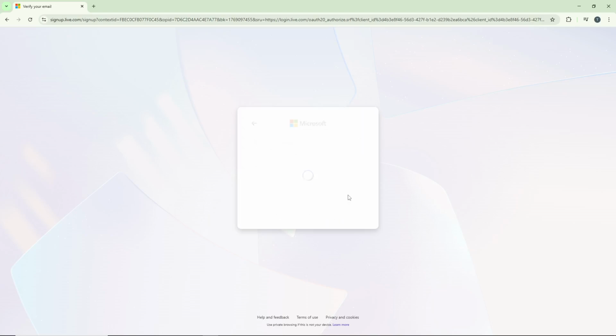At this point, Microsoft will send a verification code to the email address you just provided. This is a security measure to confirm that you own the email and that it's valid. Open your Gmail or whichever email service you're using. Locate the email from Microsoft and copy the verification code. Then, return to the Microsoft Teams page and paste the code into the designated field. This step ensures your account setup is secure and that only you can complete the process.